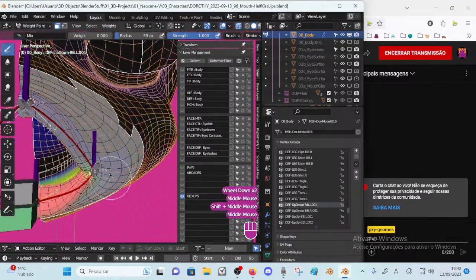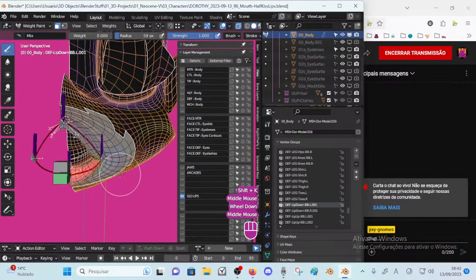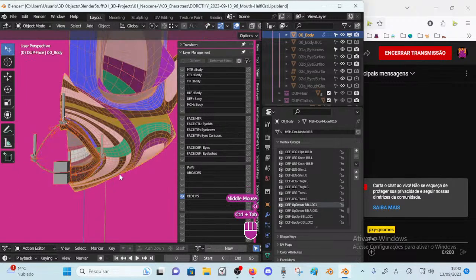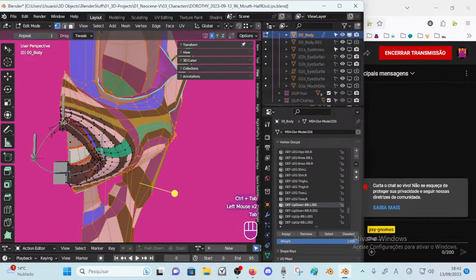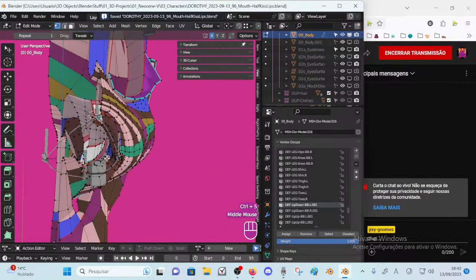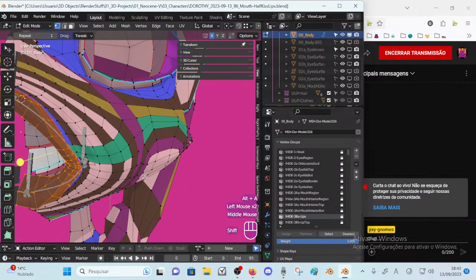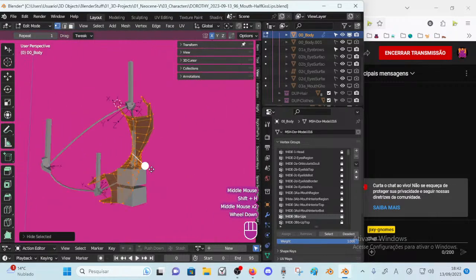Are there more waves there? No, so Shift K also. There we go. Okay, then we don't need this selection. We can go back here, go back here. Now I wanted the lips, right? So we just want the lips.